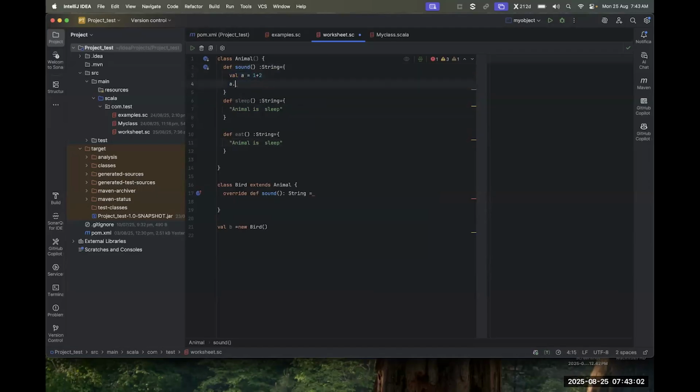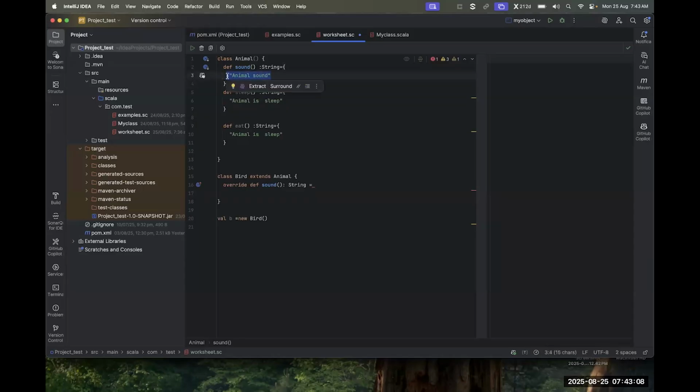Somewhere we are writing just the simple example, so that's why I'm taking the string in my examples. So here, let's suppose you have bird, and you want to have your own implementation. Here the sound is implemented, and we have mentioned animal sound. But here I have overridden it, and now I will write bird sound.